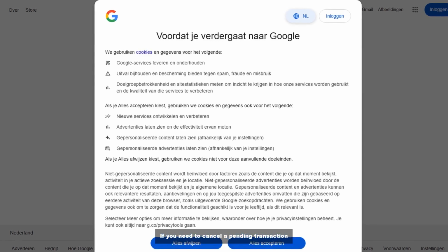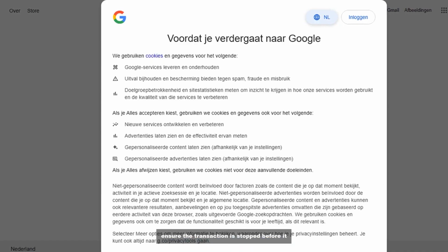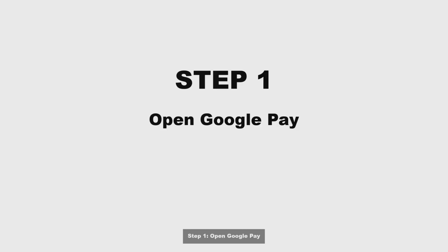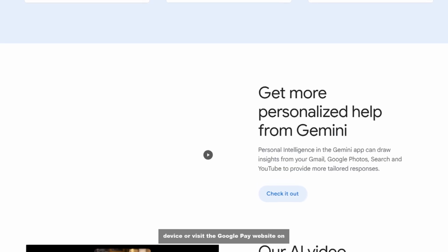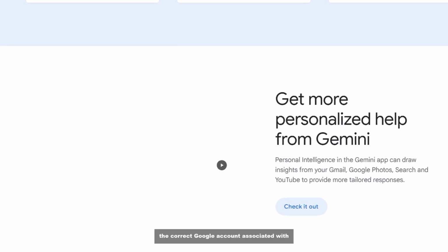If you need to cancel a pending transaction on your Google account, follow these steps to ensure the transaction is stopped before it completes. Step 1. Open Google Pay. Launch the Google Pay app on your mobile device or visit the Google Pay website on your computer. Make sure you are logged into the correct Google account associated with the transaction.